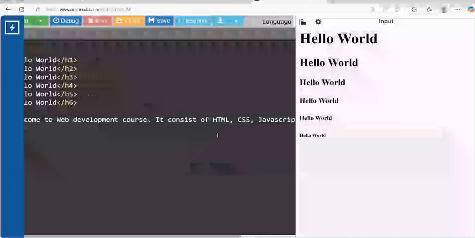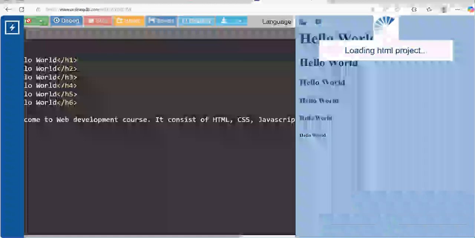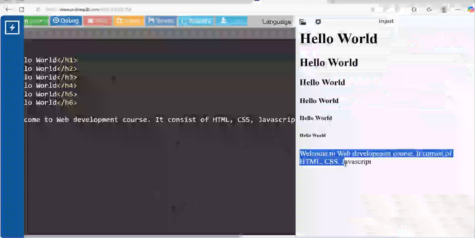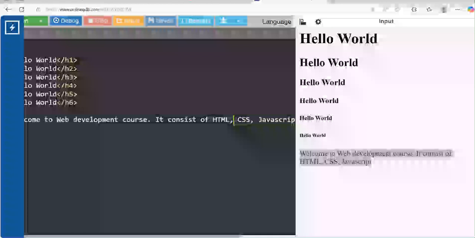So I wrote some content, let's try to run this, save it, and run this. You are getting the output at the bottom, just whatever I have written here. Just the paragraph. One second.